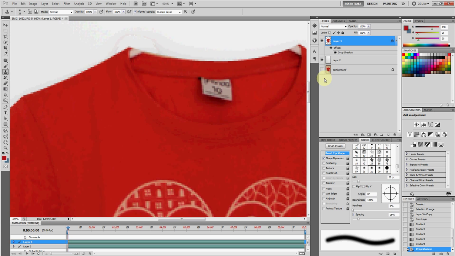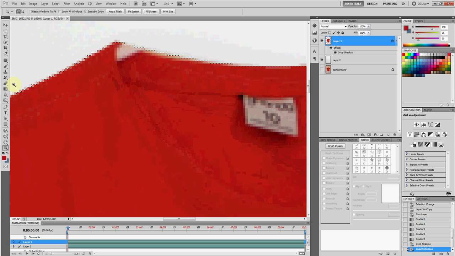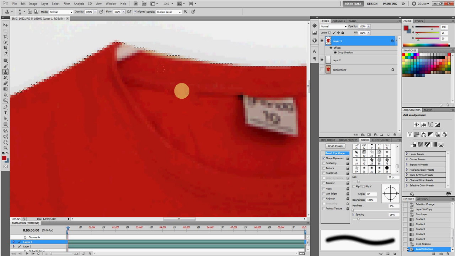So what I'm going to do is hold my Control key and select the picture of Layer 1. What that will do is create marching ants around the border of the shirt that you're working with. Now, that means that if I use my clone stamp tool and paint out here, as you can see, nothing happens, because it's working within the boundaries of those marching ants, and that's what we want.